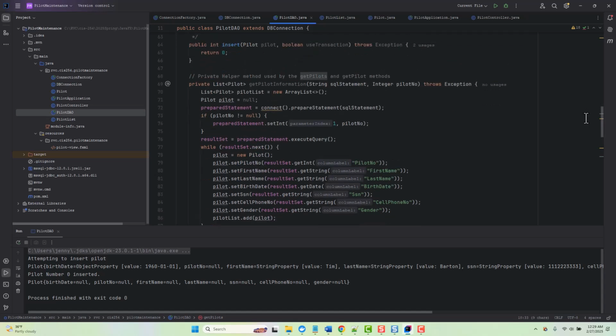So we already have that coded, so we can take a look at that. How lucky are we? So we have our getPilotInformation, and it's going to take in a SQL statement, and it's going to take in a pilot number. Now we're using the big I Integer class because that's going to allow us to have a null value that's passed in instead of an integer value.